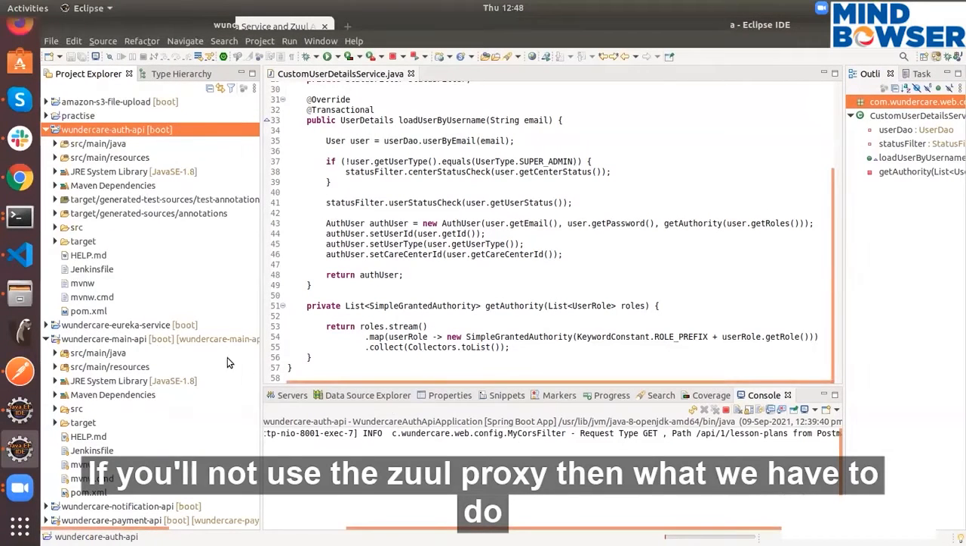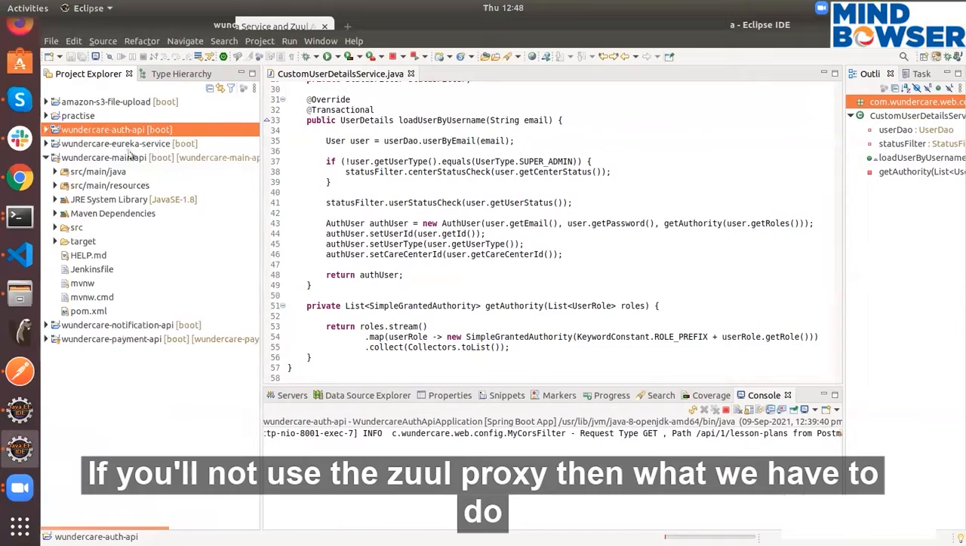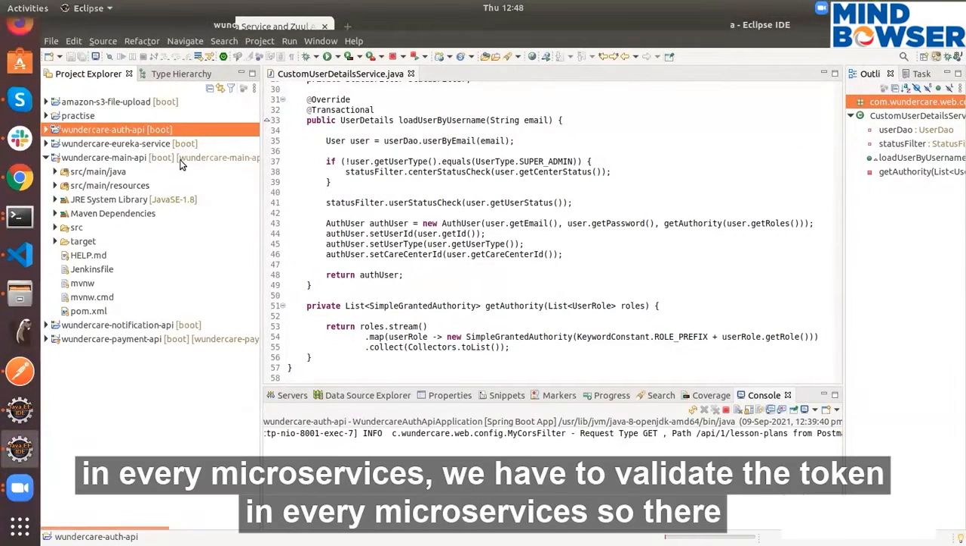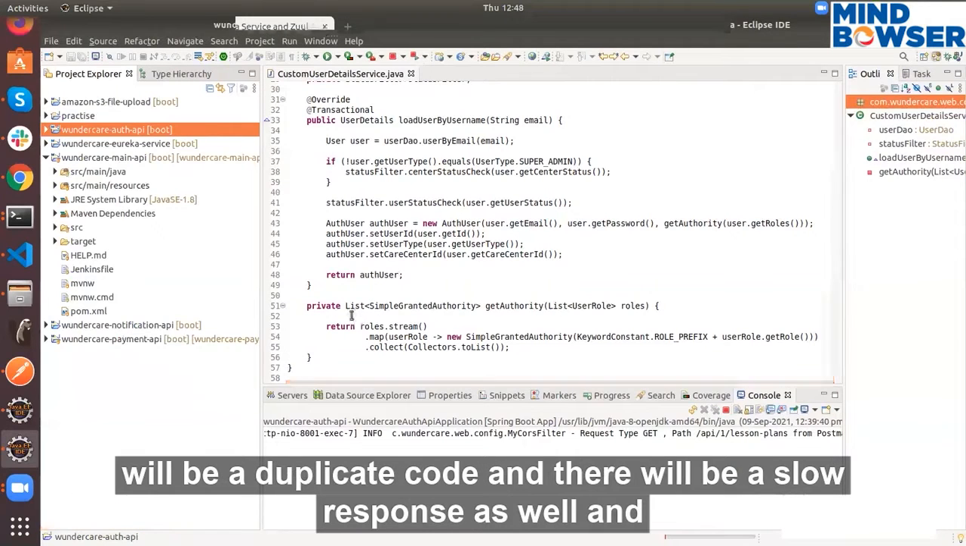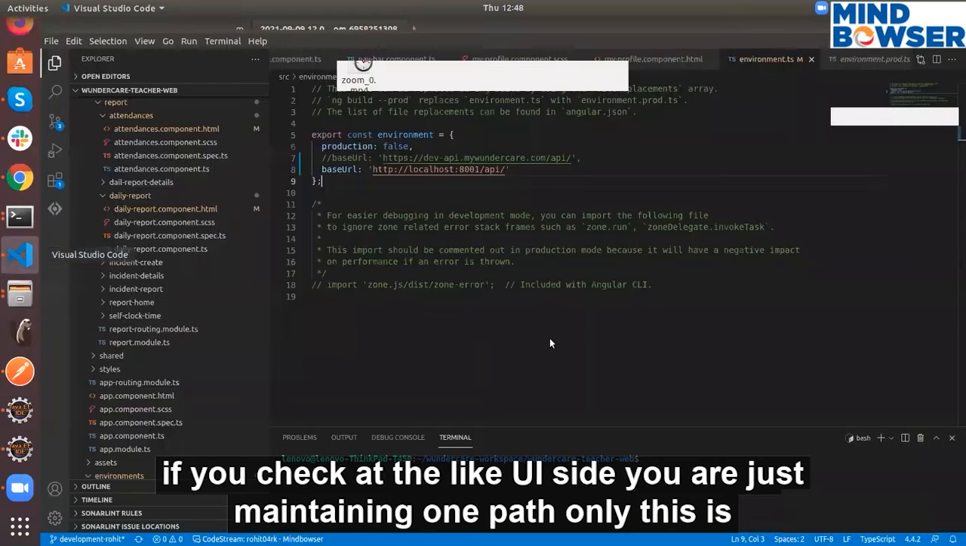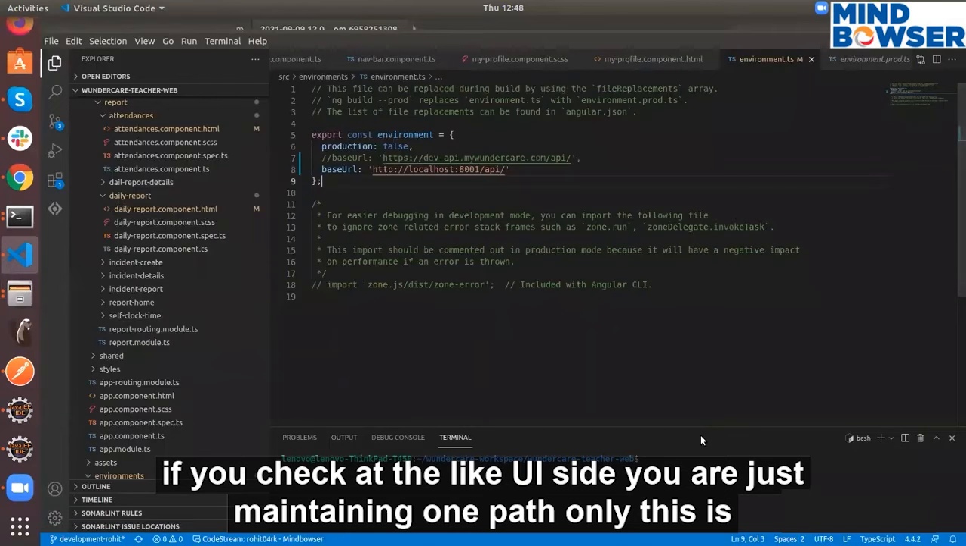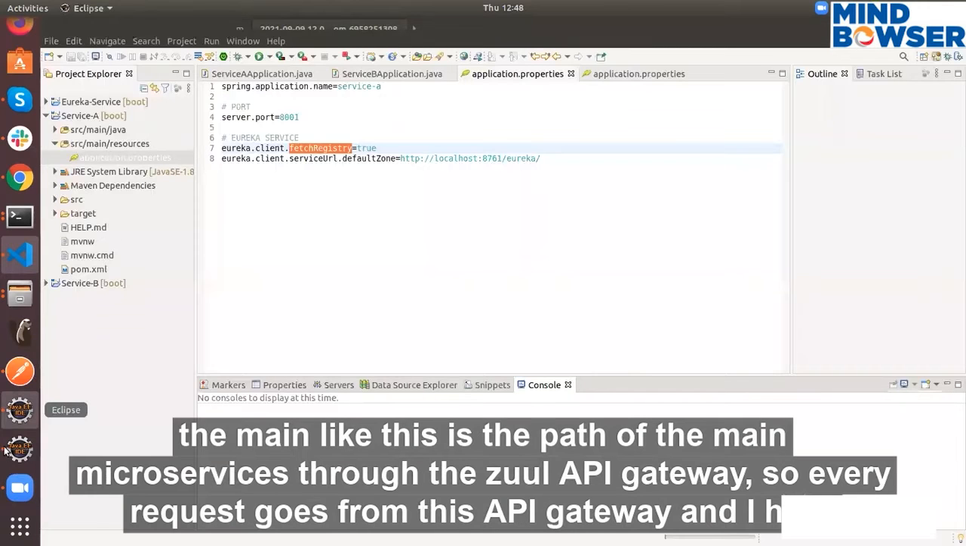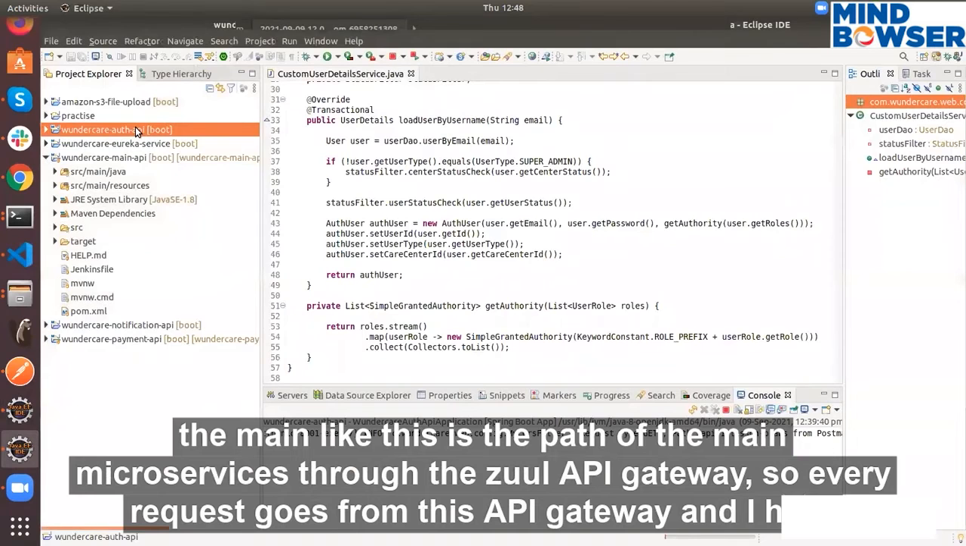If we do not use the Zuul proxy, then we have to maintain all the common aspects in every microservice. We have to validate the token in every microservice, so there will be duplicate code and a slow response as well. And on the UI side, you are maintaining only one path, which is the path of the main microservice, the Zuul API gateway.